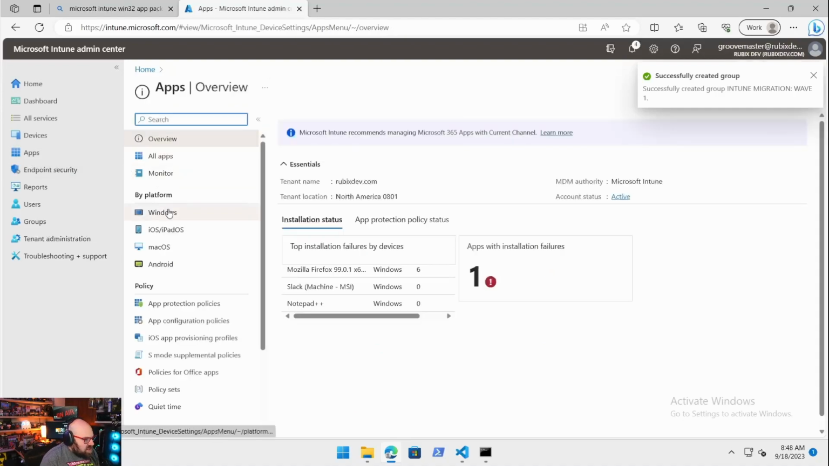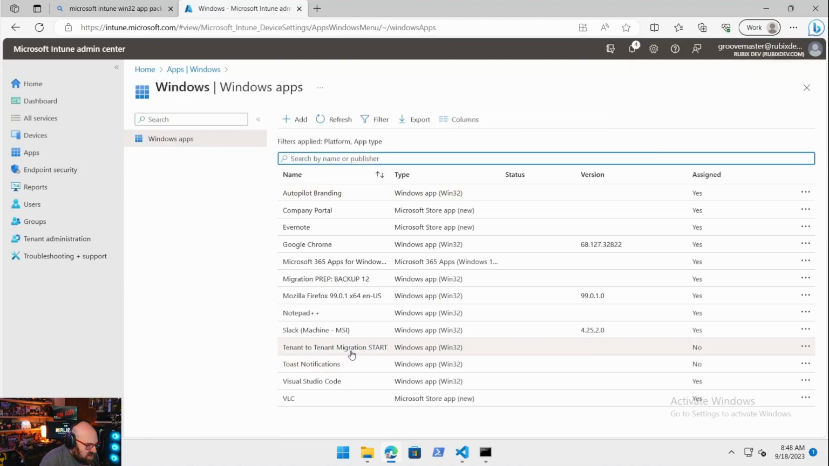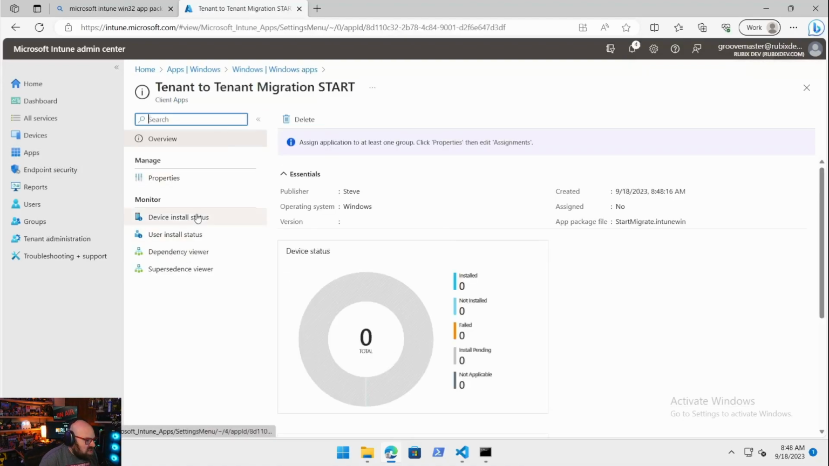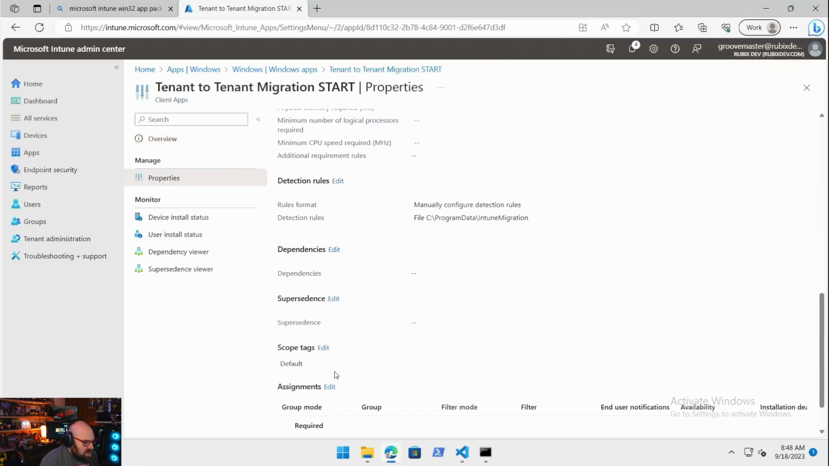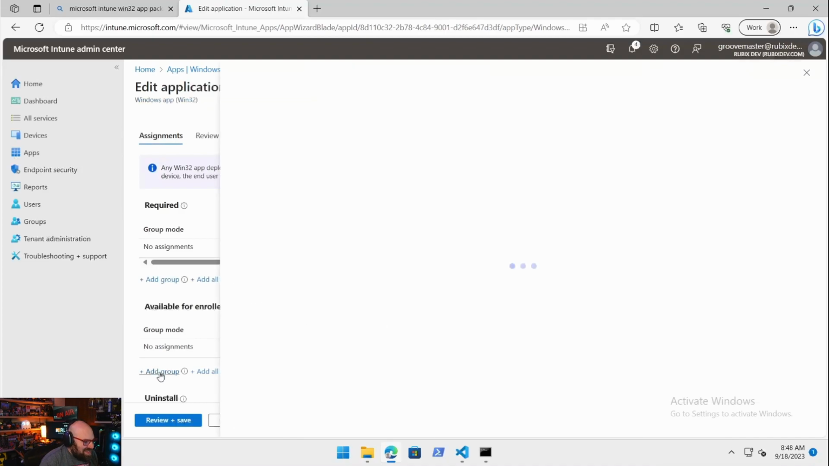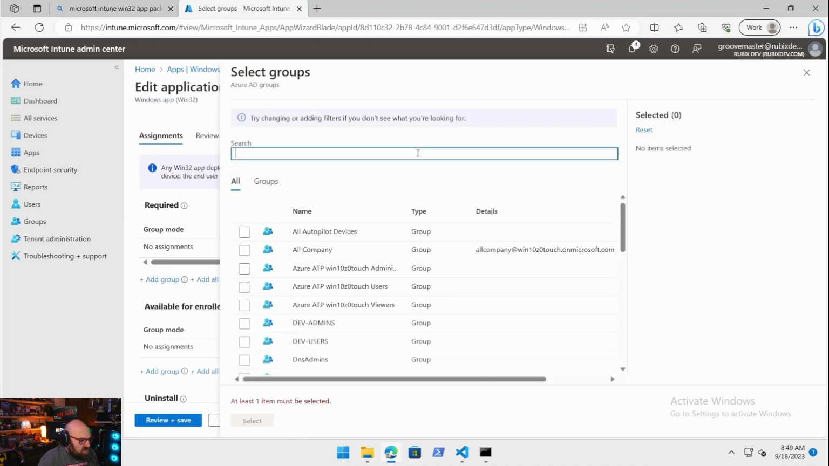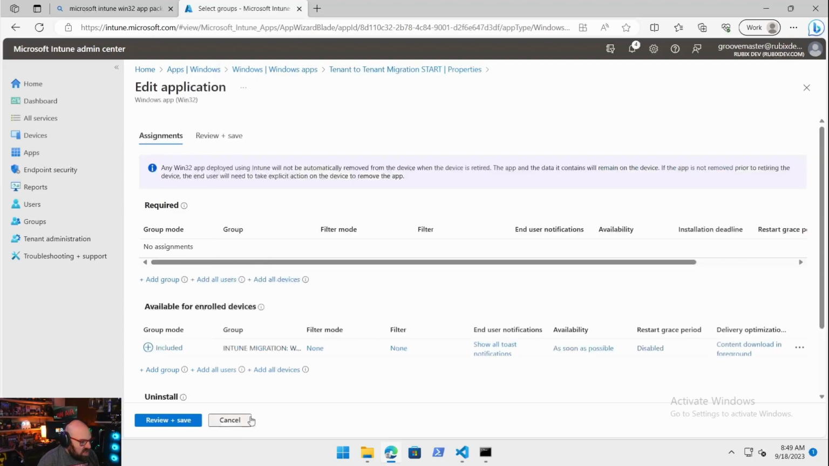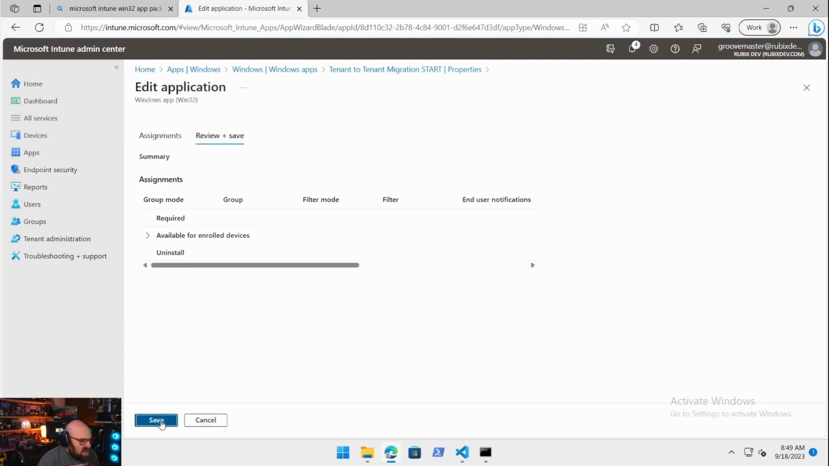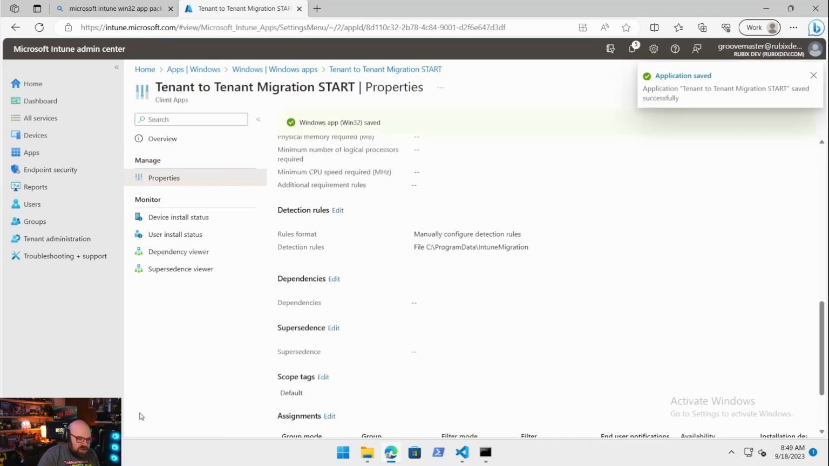So now I just go to apps, Windows. You can see my tenant to tenant migration. I'm going to go to properties, edit my assignment, and I'm going to select that group. So we're going to call this Intune Migration Wave 1. So now that that's assigned there, there's no users in it. As I put users in there, they'll see that app appear. That's how I control how I'm going to deploy that.